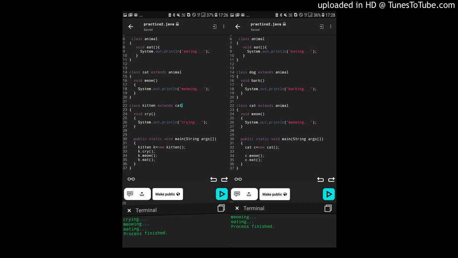Then we have a class called dog which extends animal, and it has one function, bark, which prints out barking. And we have another class called cat which extends animal, and it has a function called meow which prints out meowing. So how do we invoke this and see how it works?